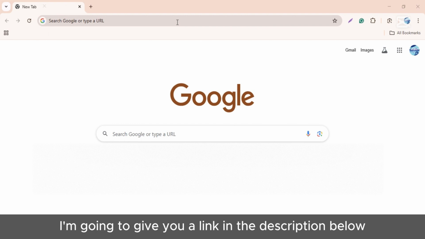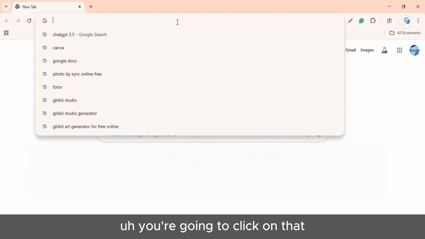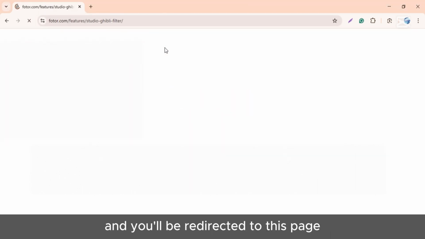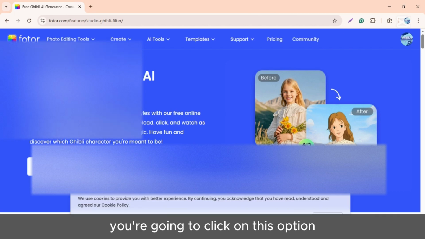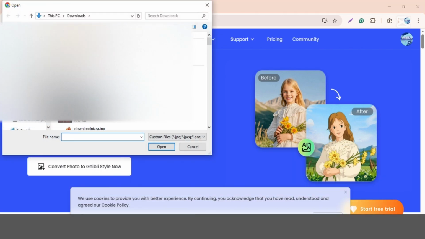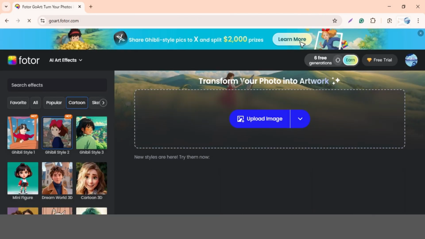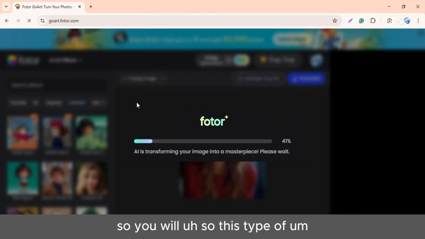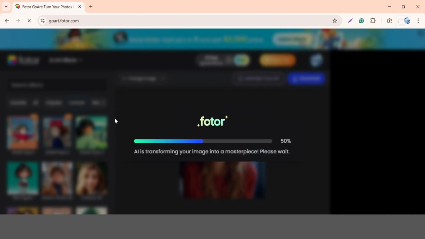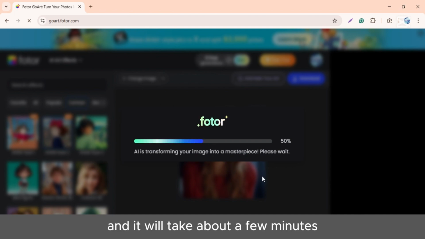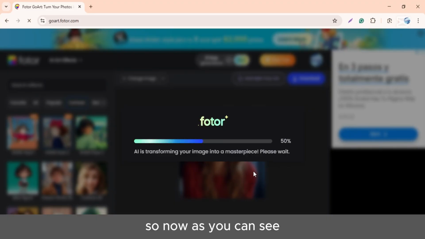So now I'm going to give you a link in the description below. You're going to click on that and you'll be redirected to this page. You're going to click on this option. Then you're going to choose your photo and wait. So this type of box will show in the front, and it will take about a few minutes or maybe even a second. A few moments later. So now, as you can see, it has created an awesome image for us.